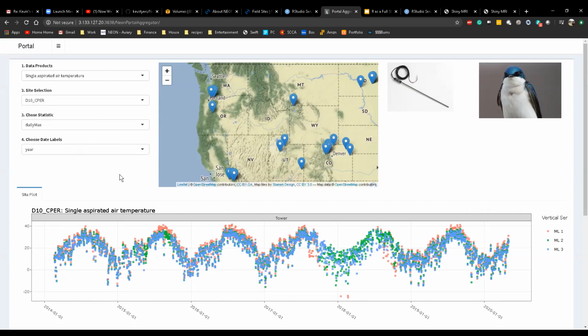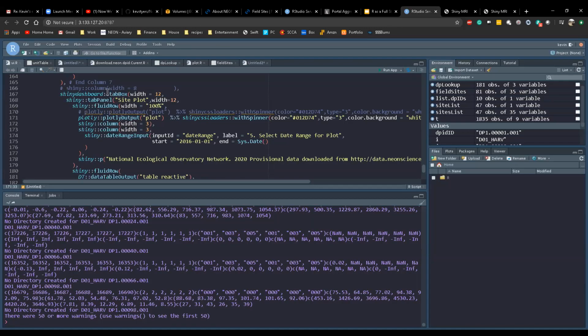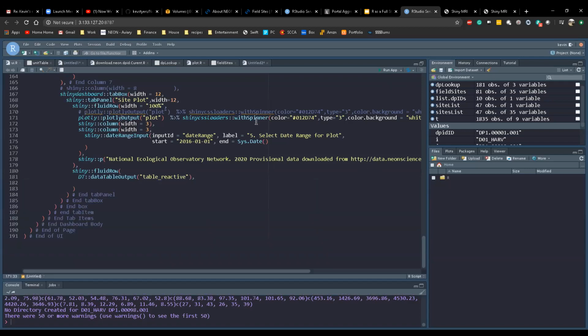So the visualization itself is a Shiny app. That's a tool you can use to make a web-based presentation of an R product. I got that right? I can hop in the code here a little bit.